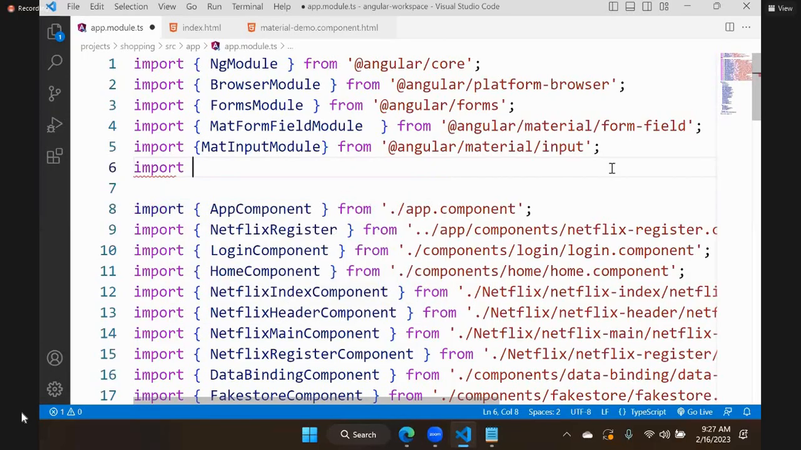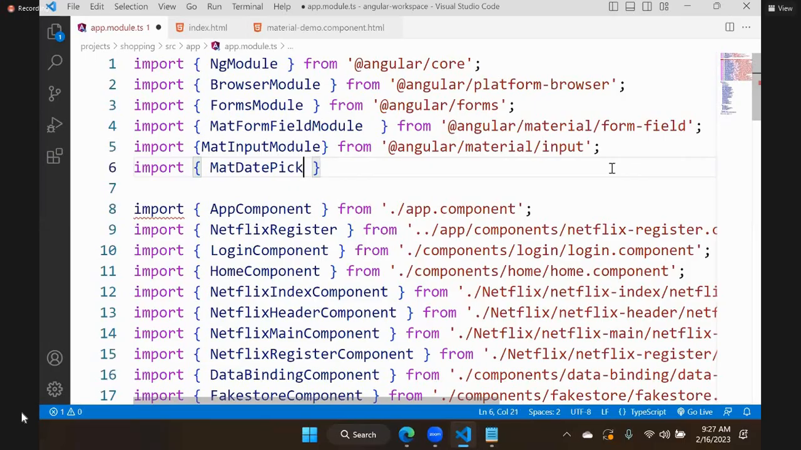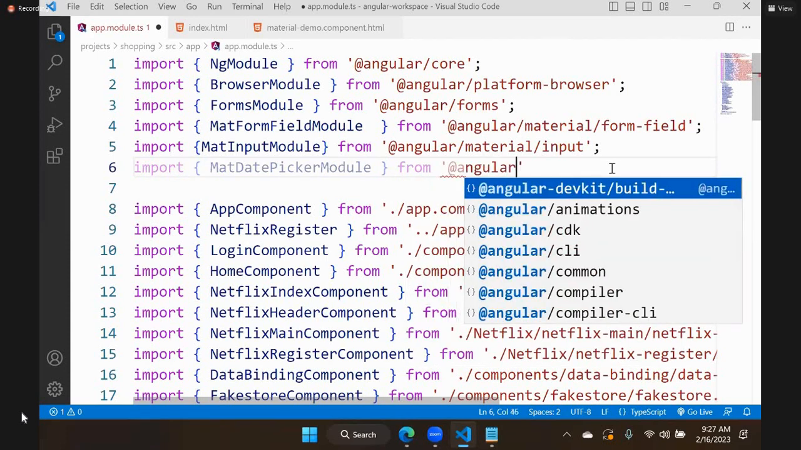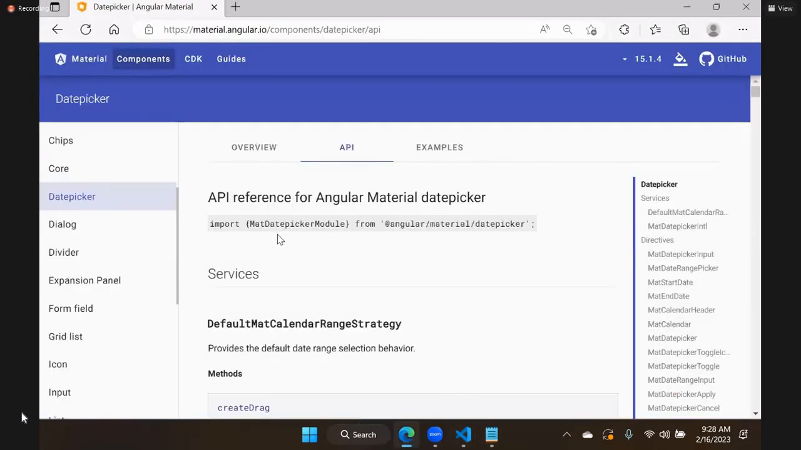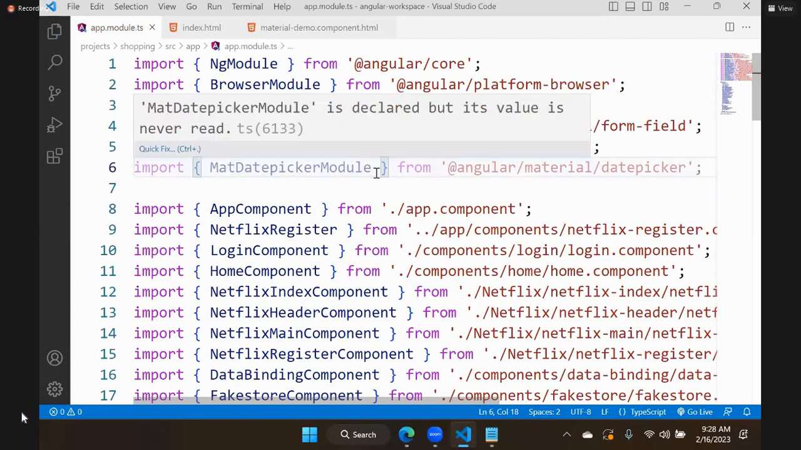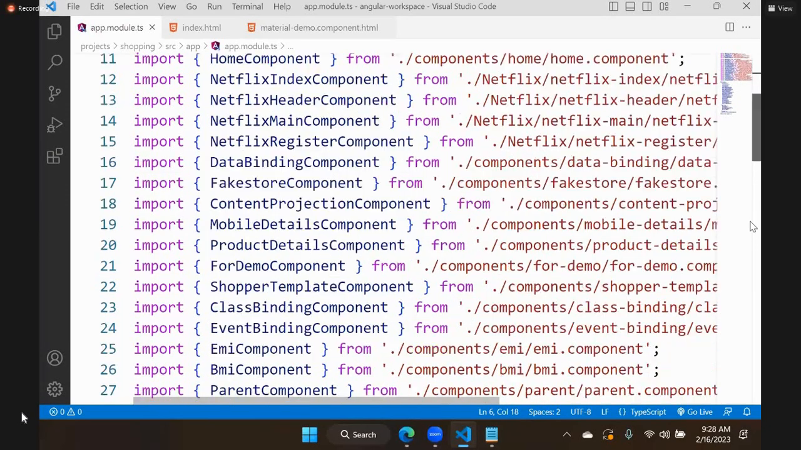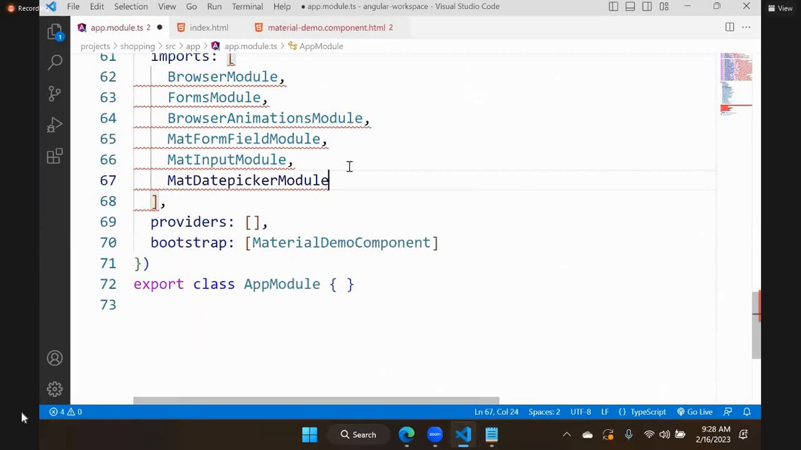So now I am using MatDatepickerModule. So import MatDatepickerModule from @angular/material. In that we have the datepicker. Datepicker we have to import. So here what is the module name? MatDatepickerModule, with lowercase p. Yeah, that is the datepicker module. Now we need to inject this here. We have to add MatDatepickerModule.